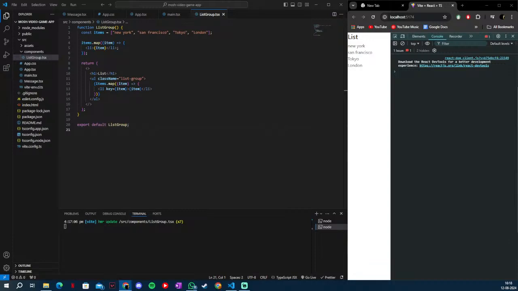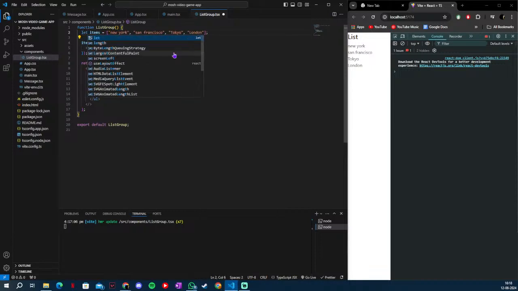So here we can return a completely different markup. For example, we can add a paragraph, and here we say no item found. Now to make sure this works, I'm going to change the constant to a variable so we can reassign this on the next line. Okay, now back in the browser. So here we have no item found. Beautiful.